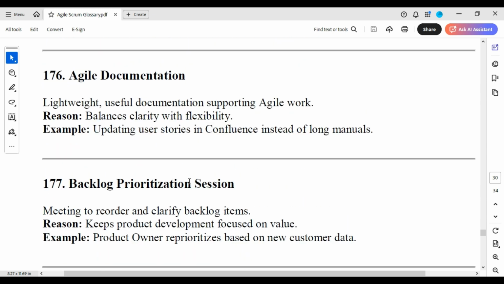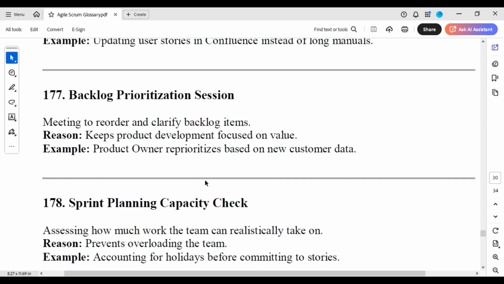Agile documentation: lightweight, useful documentation supporting agile work balances clarity with flexibility, like updating user stories in Confluence instead of long manuals. Backlog prioritization session: a meeting to reorder and clarify backlog items keeps product development focused on value. Product owner prioritizes based on new customer data.